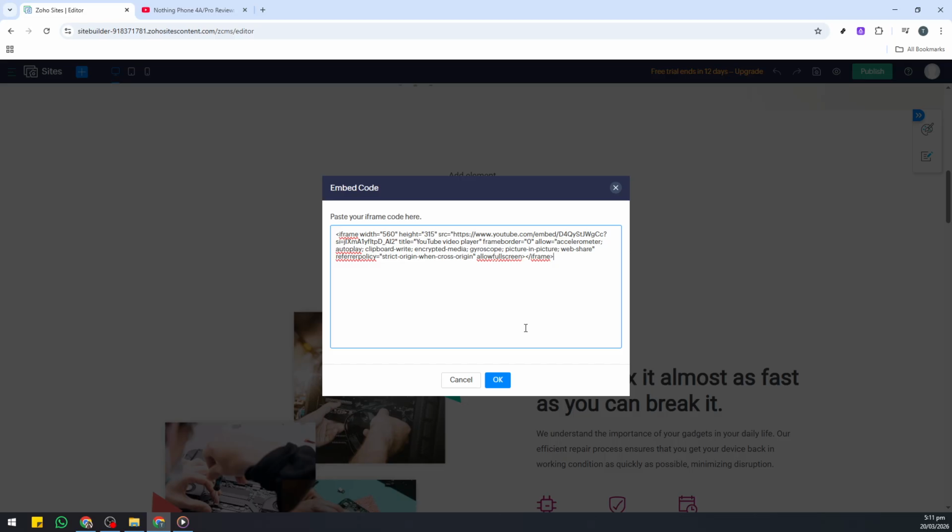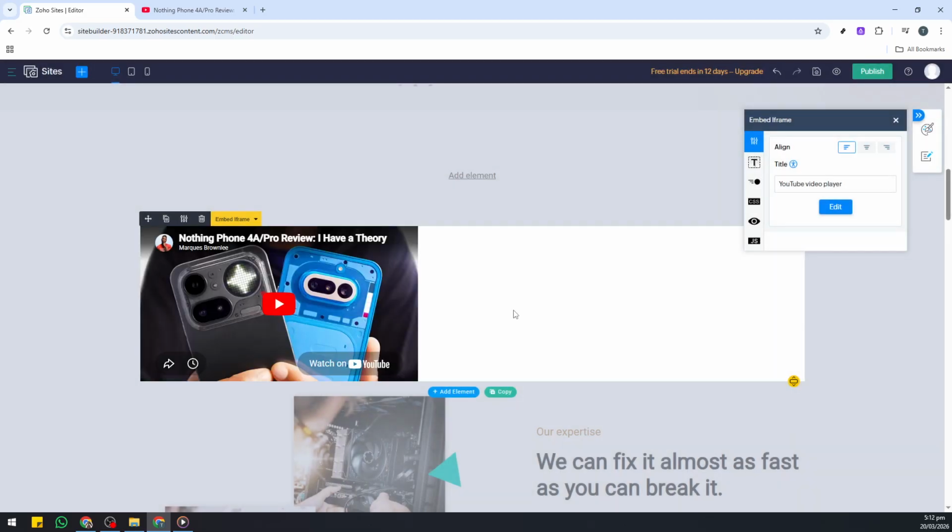Also, keep an eye on width and height within your code. Many providers include responsive options that adapt better on mobile. When your code looks good, click OK to confirm. You should now see a preview inside the builder.